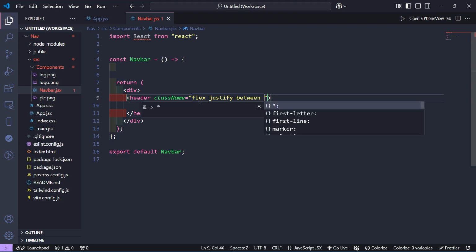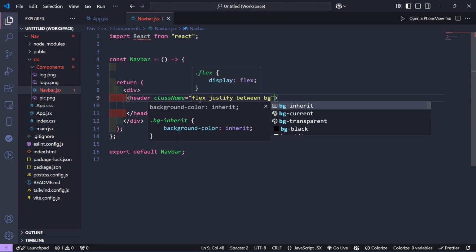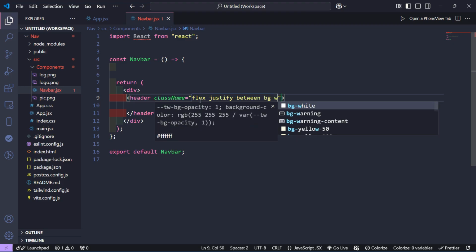Then also we want the background color to be white. Remember, the background color for our web page is a gray and white gradient color. The reason why I did that is because we want the navbar to be white, so we want to see it very clearly. So we say BG, and we say white.